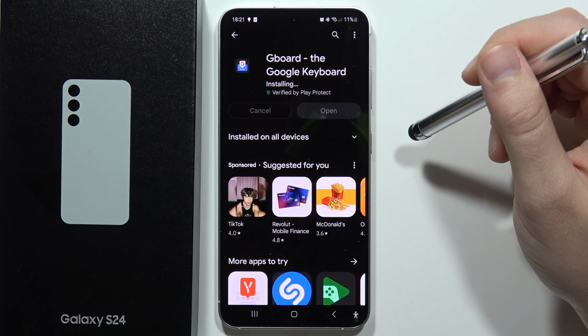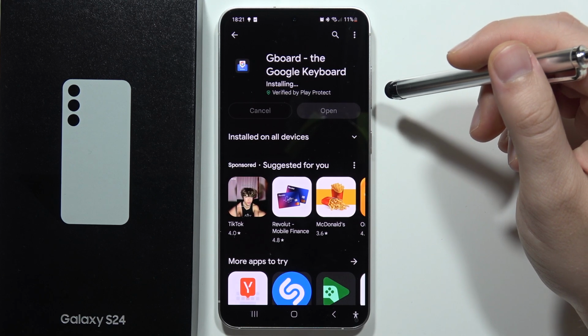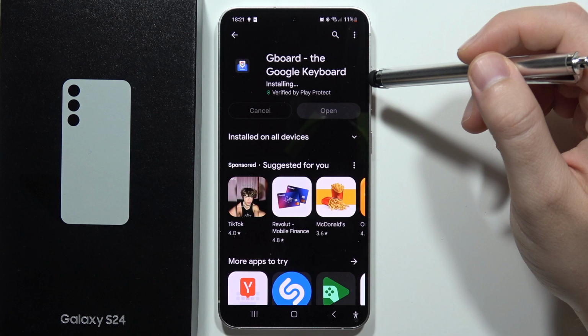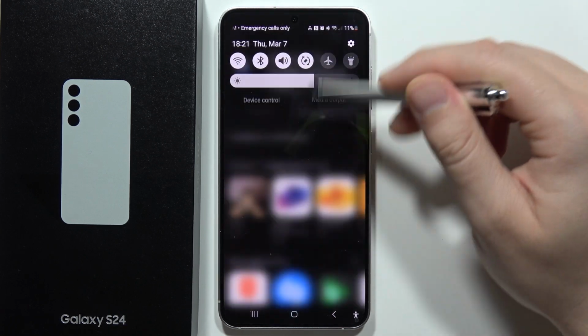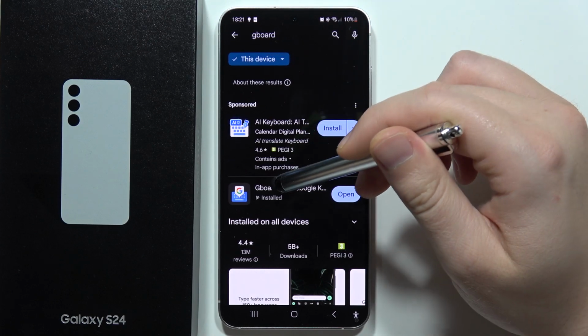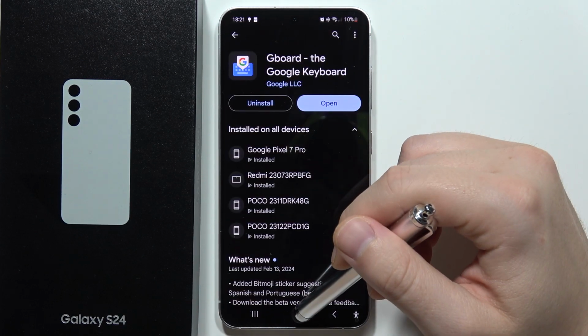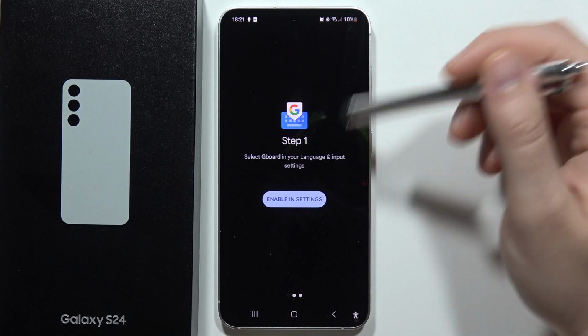Now just wait for this installation process. It will take around a few seconds. If it takes too much time, you can simply go back from this one. And as you can see right now, it was successfully installed.